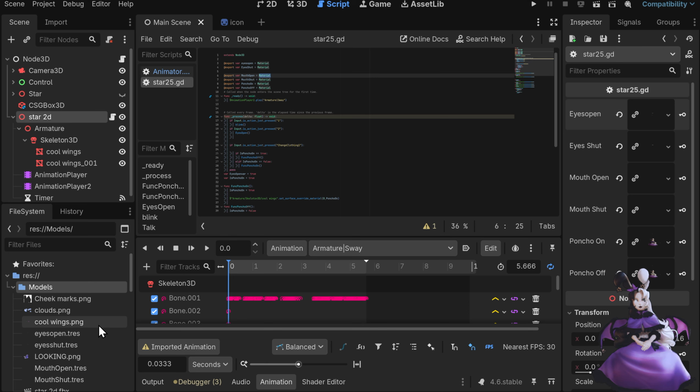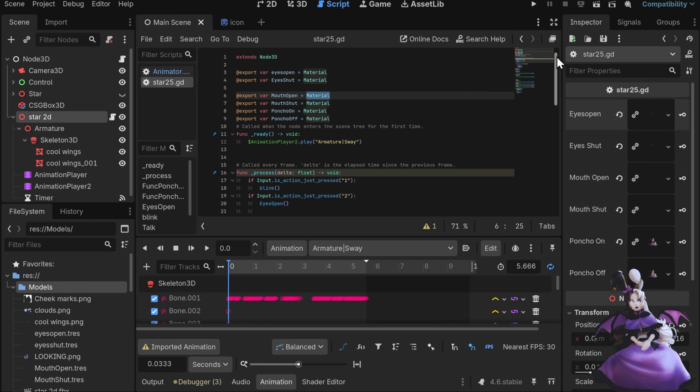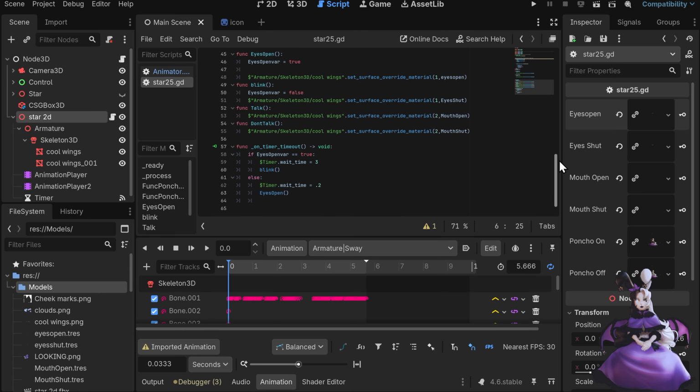I just dragged and dropped iShopen.tres, which is a scene file, into this, because you can save a material as a scene. I did this because otherwise it wouldn't work properly. It just makes it so the mouth opens, mouth shuts, etc. What is mouth open and mouth shut? It's just this thing that does .set surface override material to the iShut material if the eyes are open.